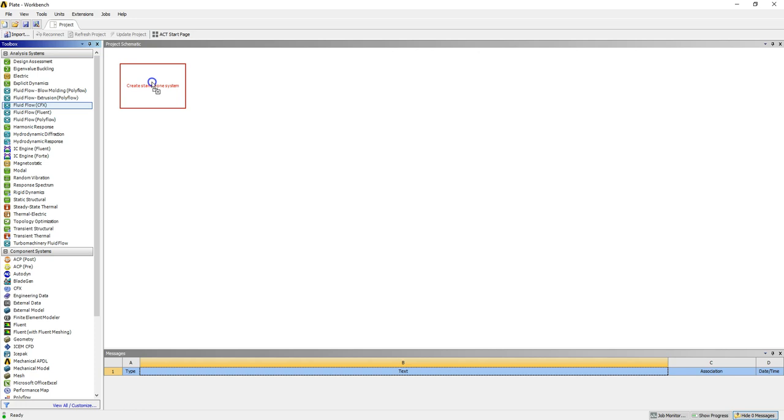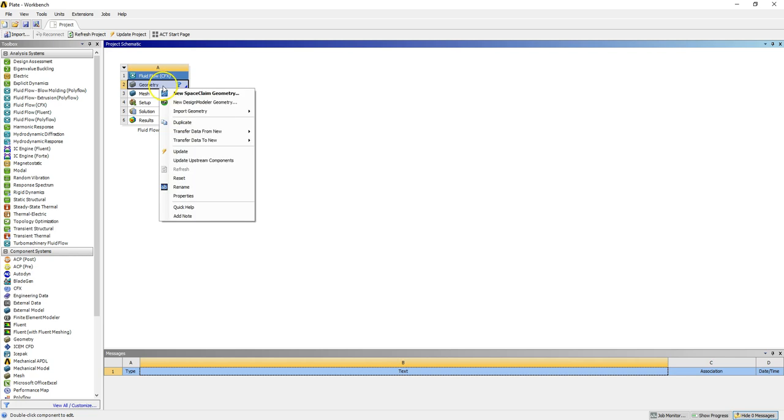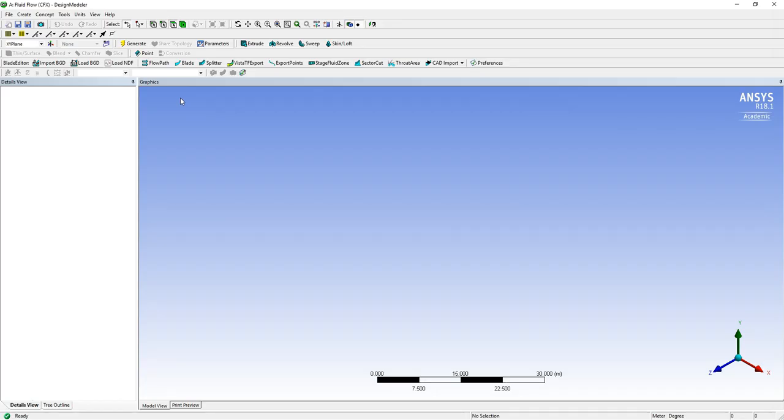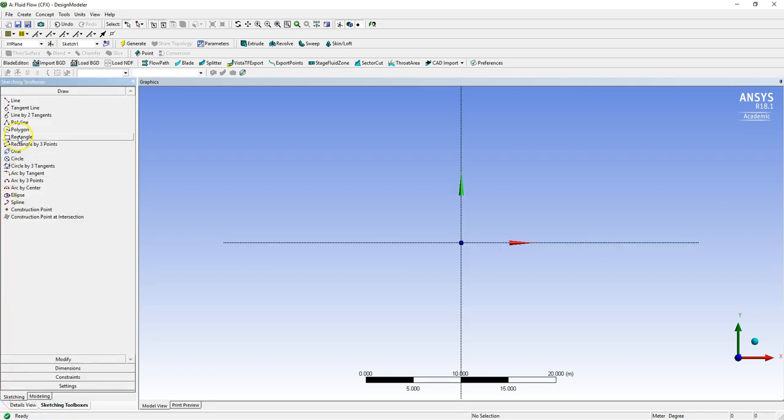So I'm going to drag over Fluid Flow CFX, right click on Geometry and select Design Modeler. When that's opened, just select the Z plane and we're going to sketch on the XY plane here. So just create a new sketch, go to Tree Outline and Sketching, and just create a rectangle that's longer in the X direction than it is in the Y. So hold down the left mouse button and drag.